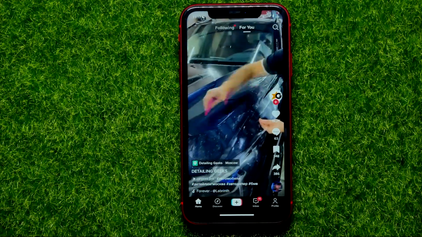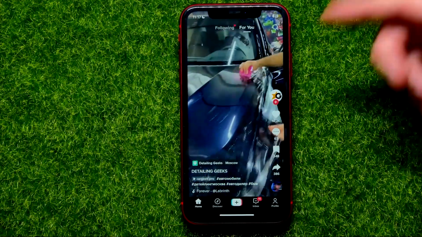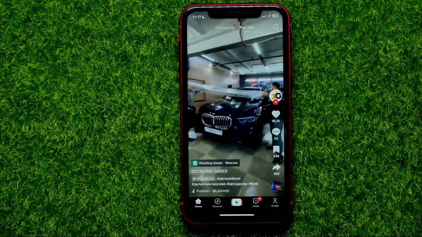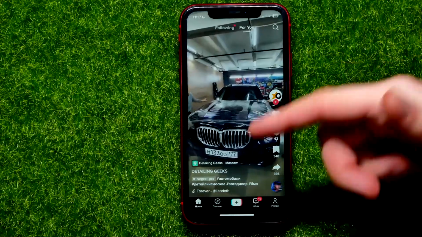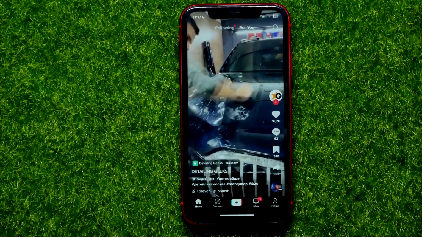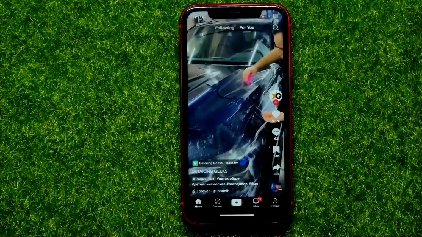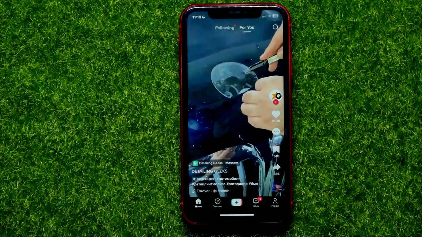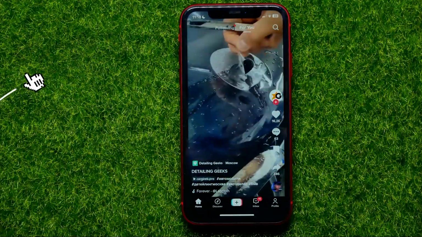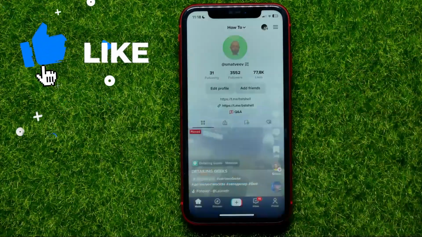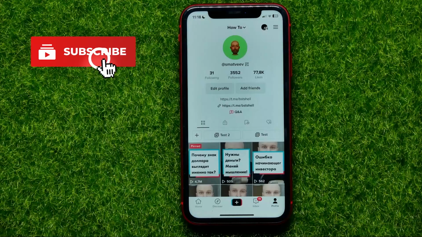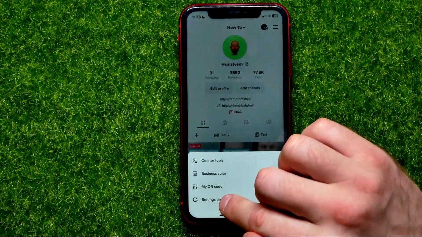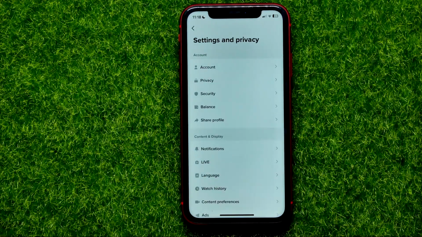So let's begin, and first open up TikTok app. It shows you some videos, and let's say you don't like that type of content and you want to see more other content, more other types of videos, so you can try to fix it by getting into your profile. Then hit a 3 lines icon and select Settings and Privacy.